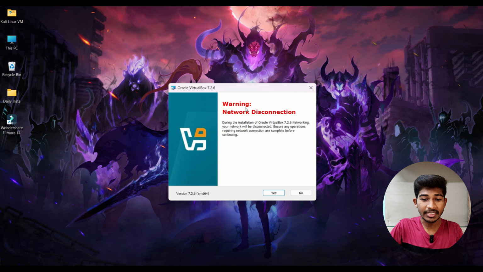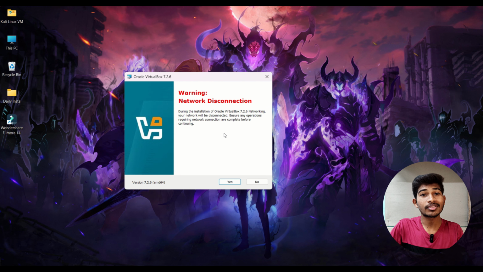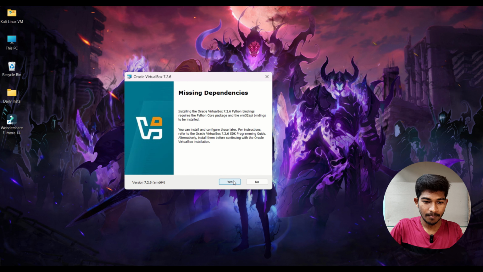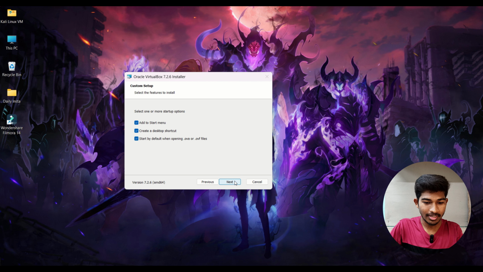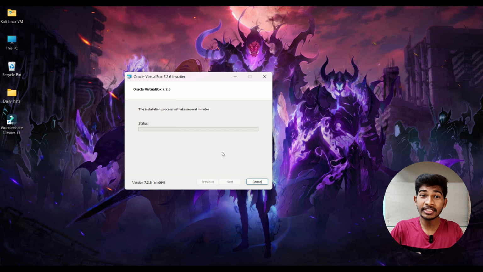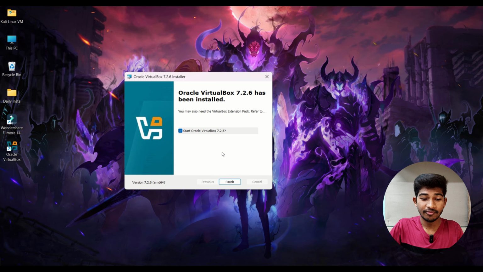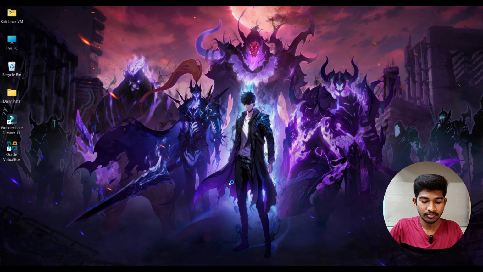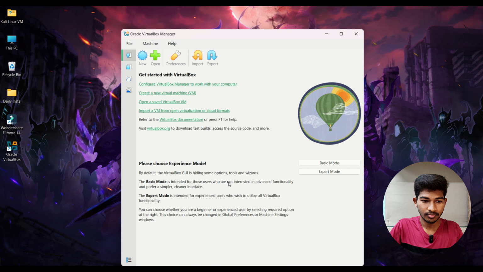Here you can see a warning, network disconnection. So simply click on yes, then next, install. Literally, this installation process will take some time. Then finally click on the finish button. Now this is the interface of Oracle VirtualBox Manager, right?